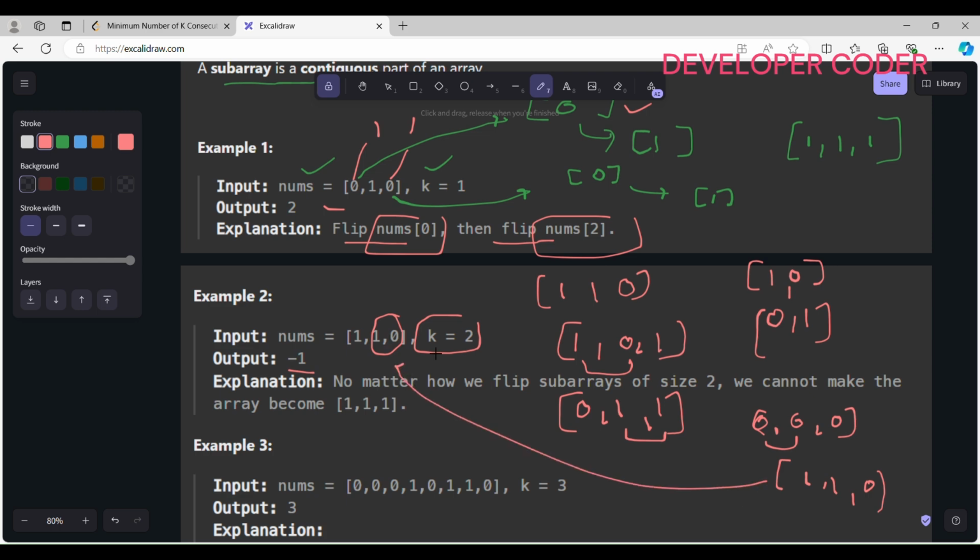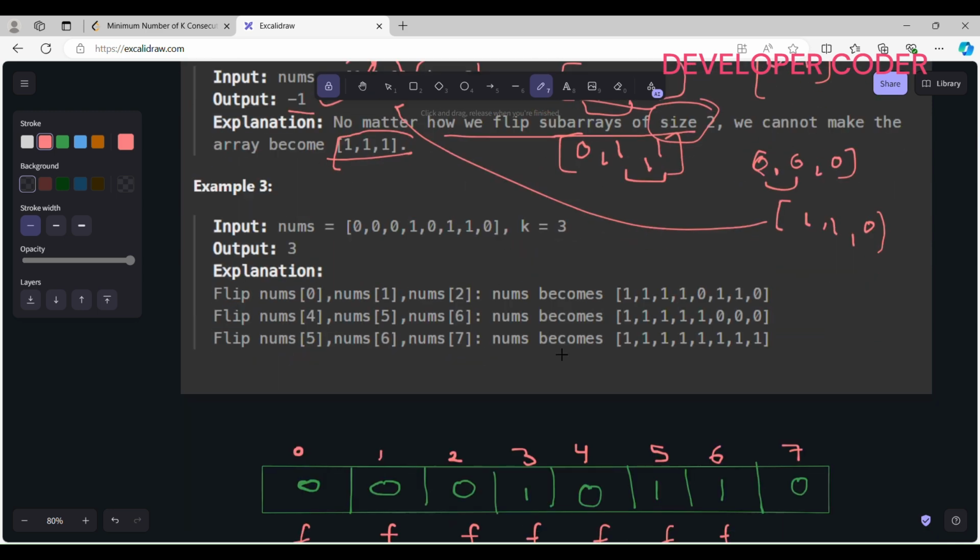So it is not possible to make all the bits as 1, no matter how we flip sub arrays of size 2. We are only flipping the sub arrays of size 2 every time. First I flip these two bits, 1 0 to 0 1, then let's choose any other two. It is not possible to make our array equal to 1 1 1 in any case. That is why my output is -1 here. I hope that example 2 and example 1 are clear. Now let's move to example 3.